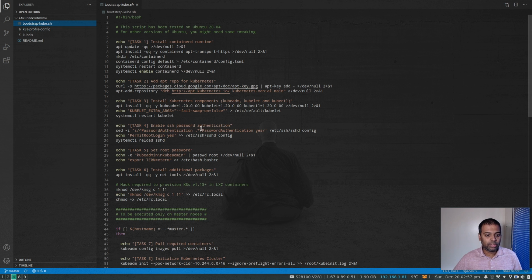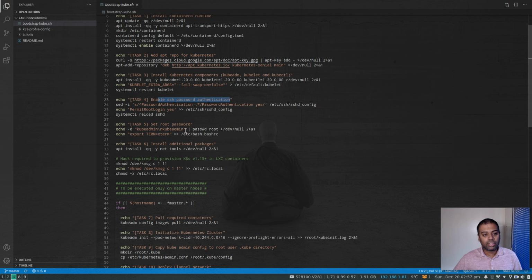And the bootstrap script is a shell script that runs on both your master and worker nodes. First, if you notice here, instead of Docker, I'm using containerd, adding the repo for Kubernetes, installing Kubernetes components like kubeadm, kubelet, kubectl. The important thing here is I'm fixing it to version 1.20.0 because I've tested that and I know it works. If you want to install the latest version of Kubernetes, you don't have to specify the version. You just do apt install kubeadm, kubelet, and kubectl. Enabling SSH password authentication. I've set the root password to kubeadmin as usual.